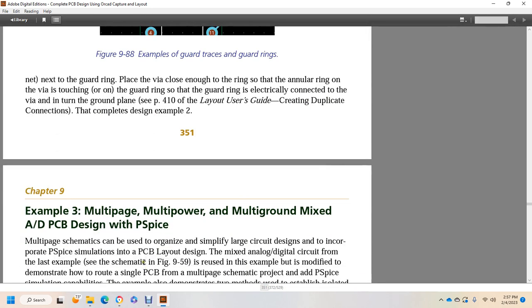Example 3, multi-page, multi-power, multi-ground, mixed analog digital sensor circuit board design with PSPICE.